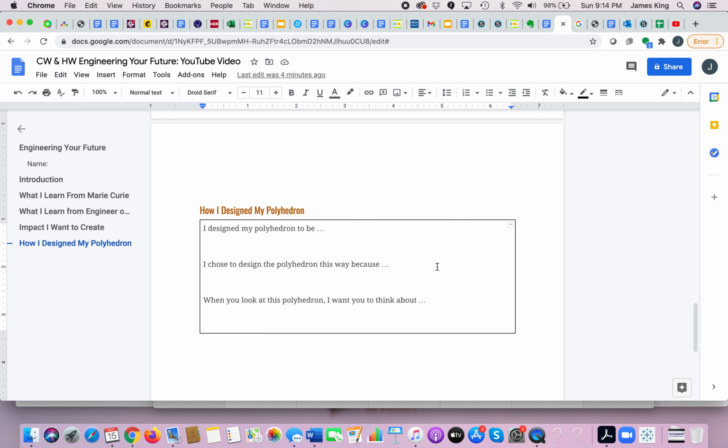And lastly, when you look at this polyhedron, I want you to think about, and what do you want us to think about when we observe your polyhedron? What is the purpose of how it's designed? Like, what do you want us to be thinking about and considering as we look at the polyhedron?